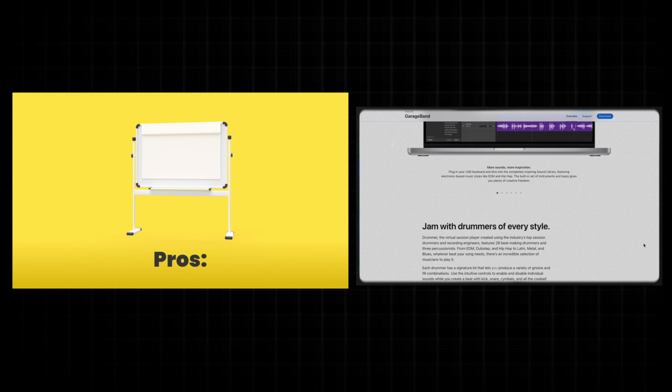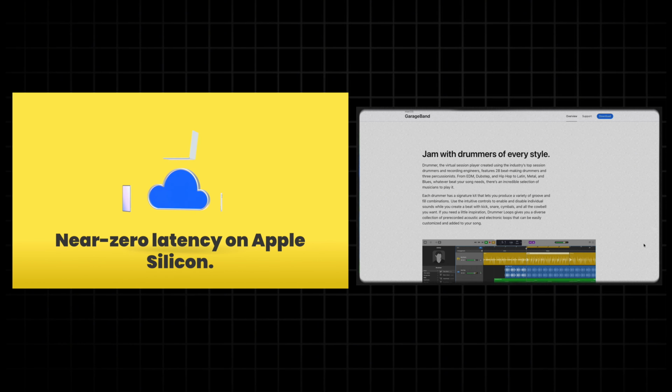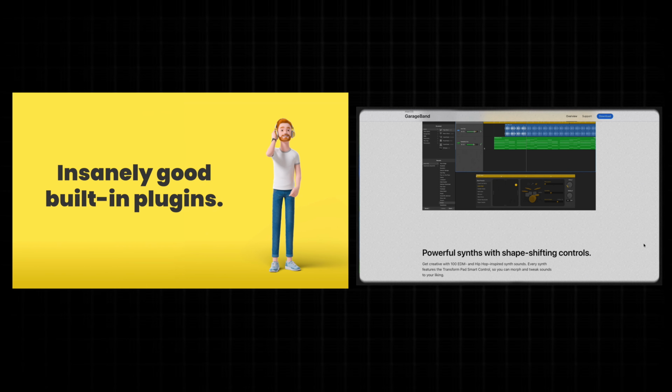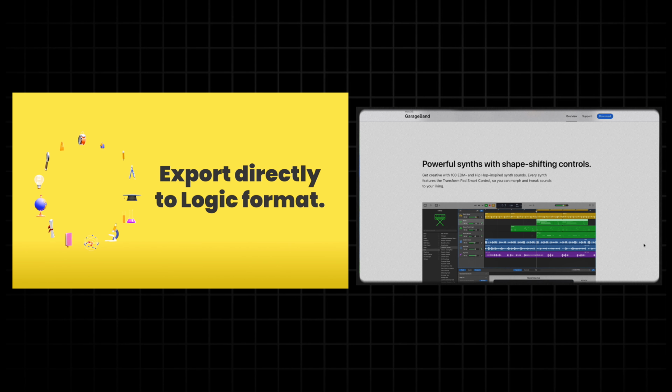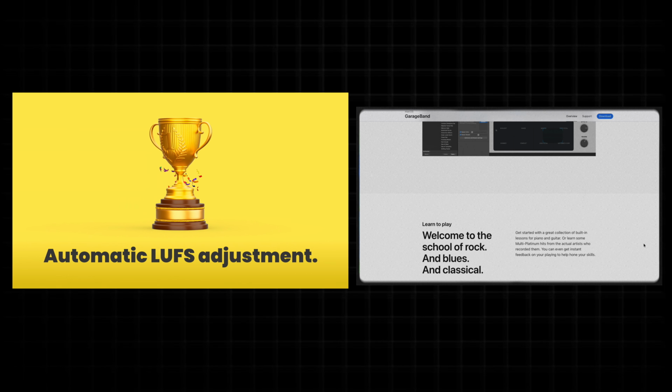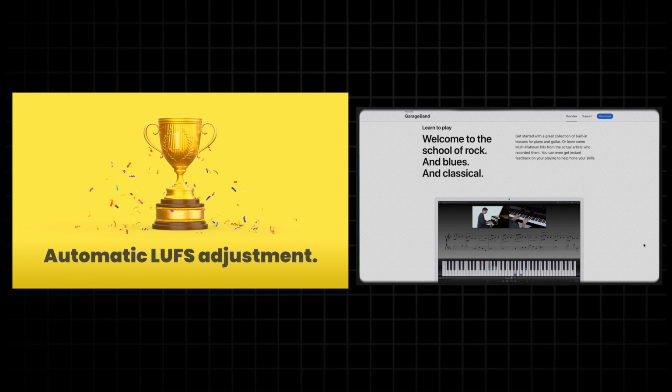Pros: near zero latency on Apple Silicon. Built-in plugins are still insanely good for a free DAW. Projects export directly to Logic format. The new mastering assistant automatically adjusts LUFS targets.